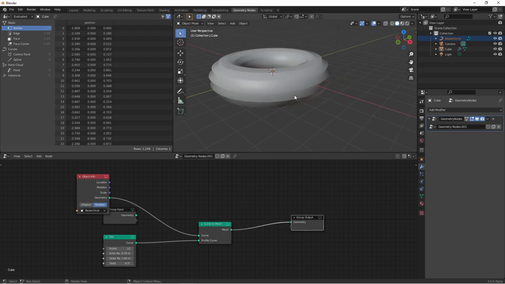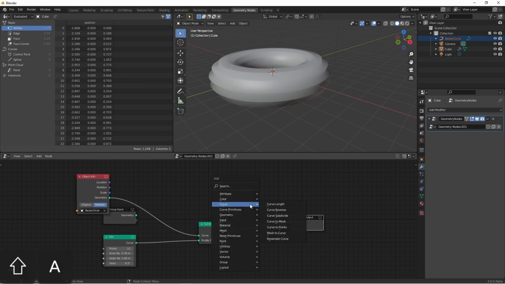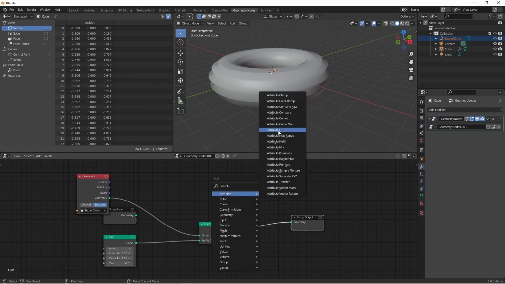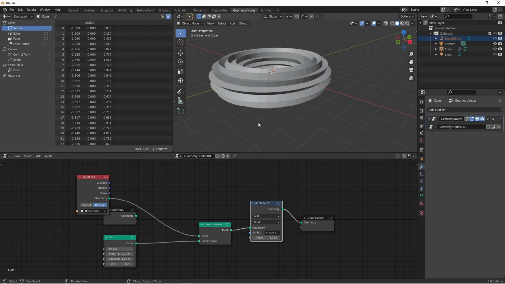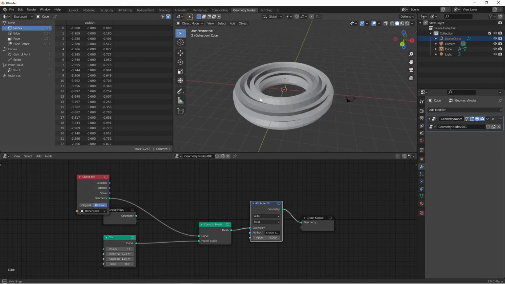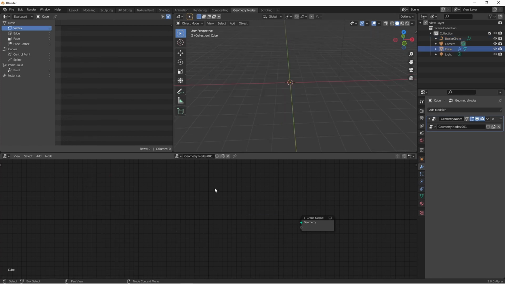As you can see, this starts off shaded smooth. So I'm going to go ahead and add an attribute fill node. Choose the shade smooth attribute, and since the value is 0, now it's shaded solid. So that's pretty cool. The next node I want to show you is the curve primitive curve spiral.